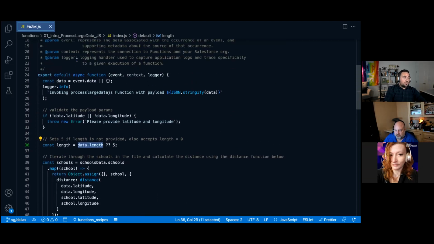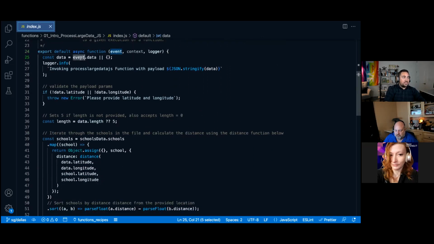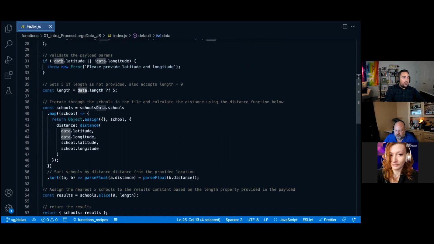So first off, just to recap what we're doing. We've got our event, which has the payload. We're then assigning that to the constant of data. We're making sure that the latitude and longitude are present in that payload. And then we're checking the length. And if it's not been provided, we're just going to set it to 5.